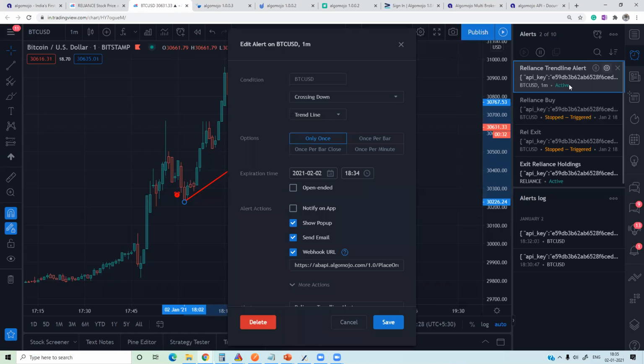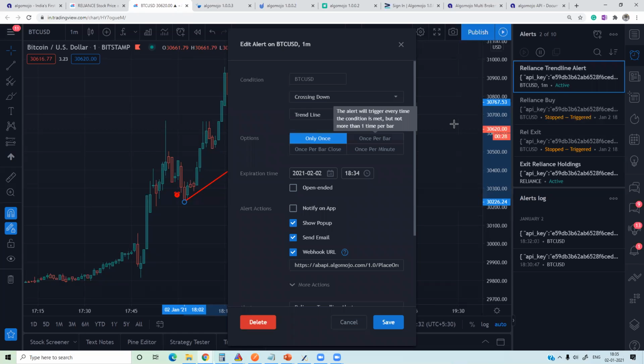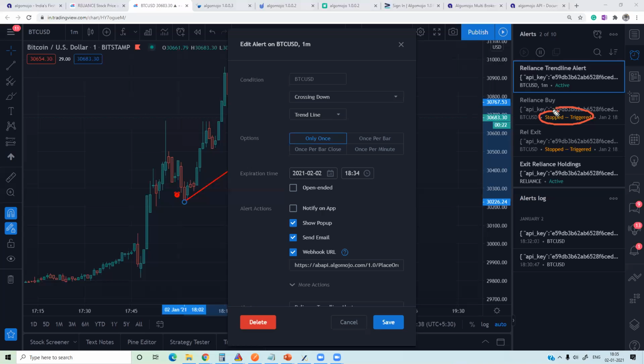And you can also set how many times you want to execute. Do you want to execute only once? It means the alert triggered automatically, it goes to the stopped trigger state. You see the stopped trigger state? That means the alert has been stopped. Once it got triggered, no more alerts will be shown, and no more trades will happen.